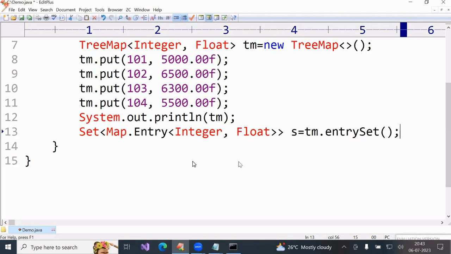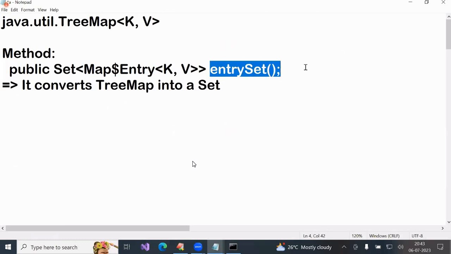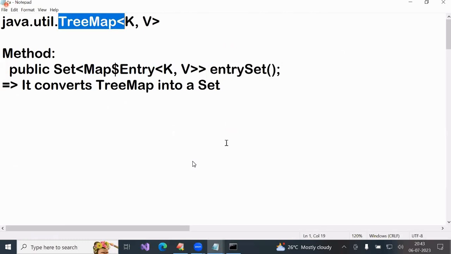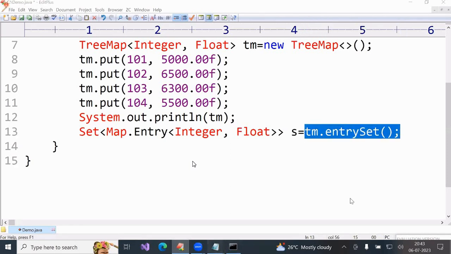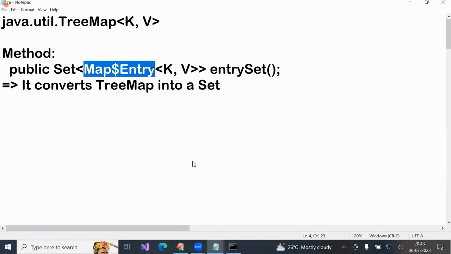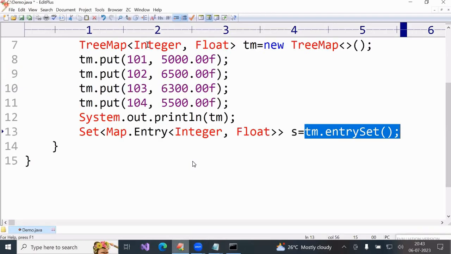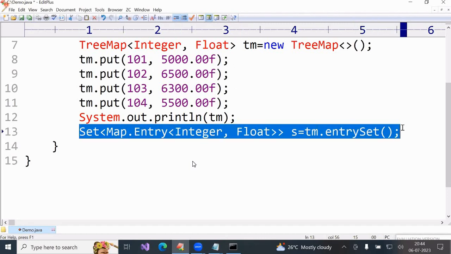You observe, the entrySet method is in which class? That's why TreeMap reference dot entrySet. Okay. Next, here what is the return type? Set. What does it take? Map dot entry, K comma V. Here already we wrote K comma V, that is what we have to write. So like this we have to write.